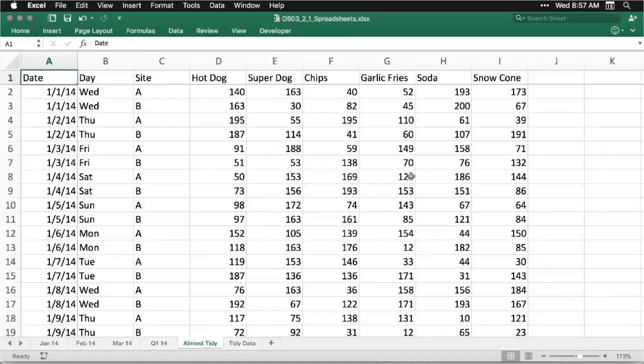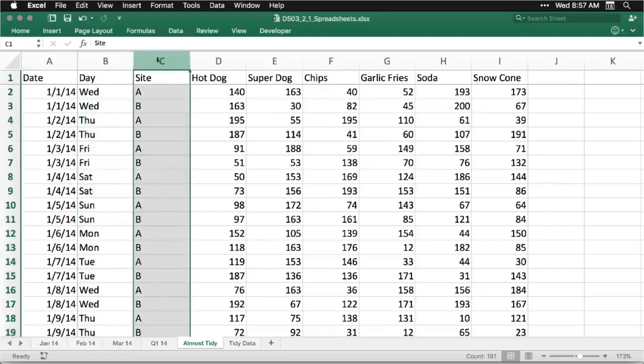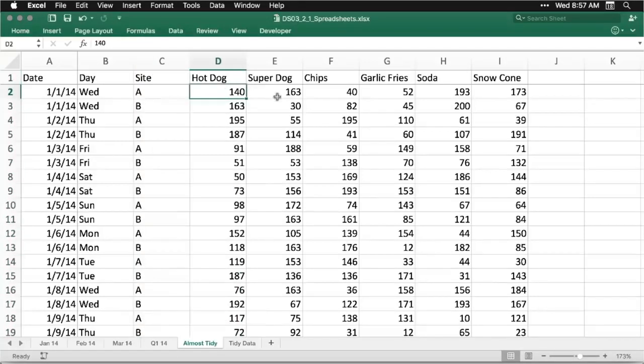So for instance, here's data that is almost tidy. Here we have a single column for the date, a single column for the day, a column for the site. So we have two locations, A and B. And then we have 6 columns for the 6 different things that are sold and how many were sold on each day. Now, in certain situations, you would want the data laid out exactly like this. If you're doing, for instance, a time series, you'll do something vaguely similar to this. But for true tidy stuff, we're going to collapse it even further.